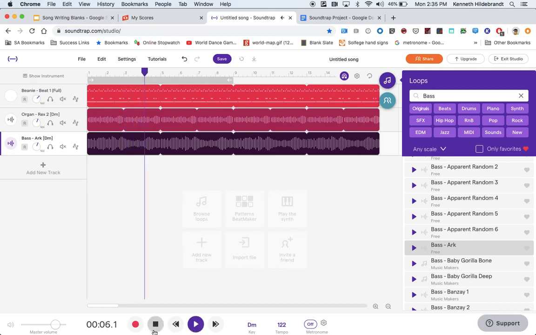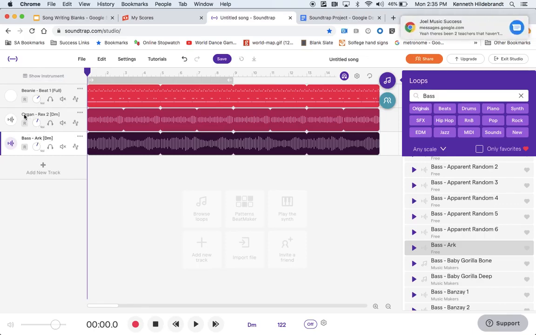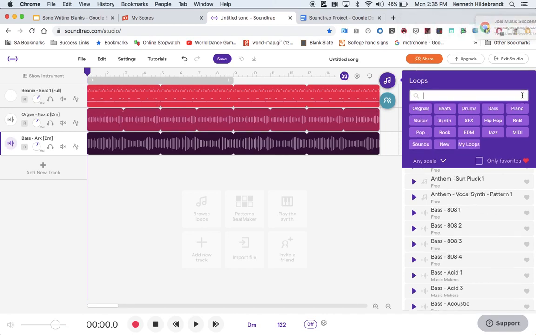I like it. It's very, very cool. Now, let's see. I have a bass part. I have sort of a harmony part with this organ. I need a melody, something that plays a melody. And I like string instruments. They often play the melody.